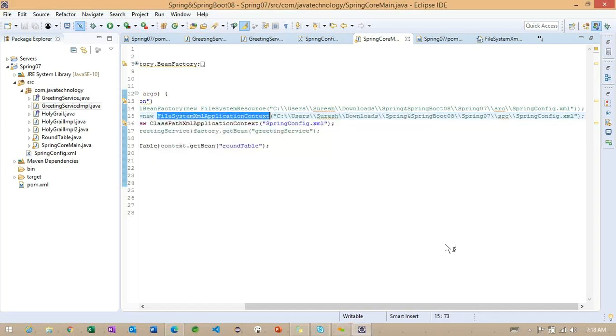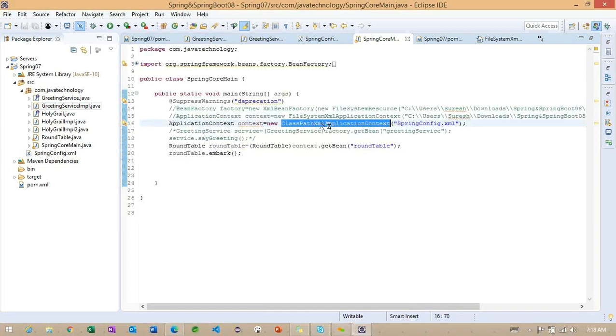We have to specify this whenever we are working with the file system XML application context. But now back to the class path XML application context. Compare here: I did not specify the exact path where this Spring config is available. Now you may have one doubt: without specifying the path, how is the configuration file loading?